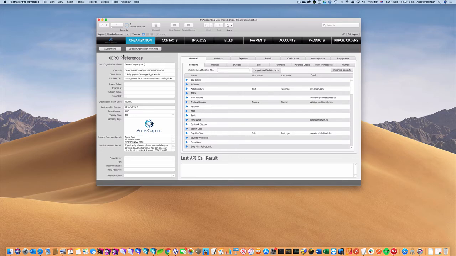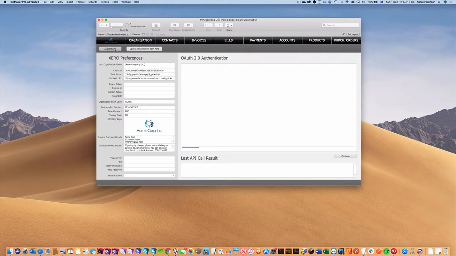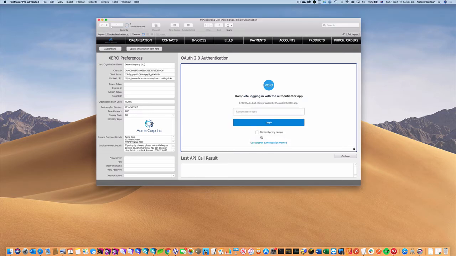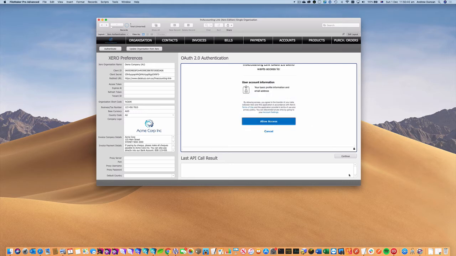to authenticate. So I'm going to click the authenticate button, and this time with OAuth 2.0 you need a user with privileges to the organization to actually authenticate at least once. So let's just log into my demo version, and we'll log in, and I've got two-factor authentication turned on, so I'll just punch in my code. And now this is a bit different.